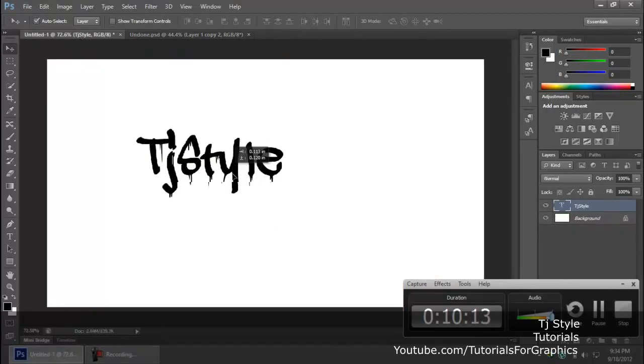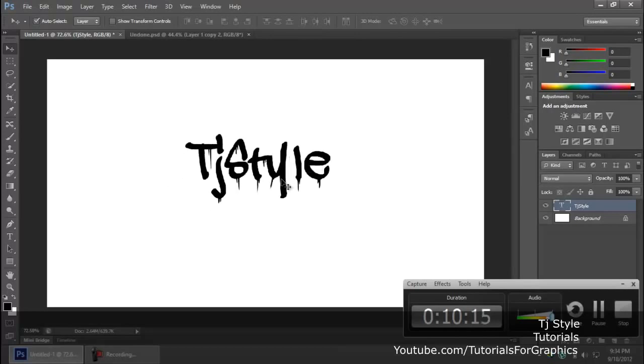So that's how you can make some basic adjustments to the text in Adobe Photoshop.